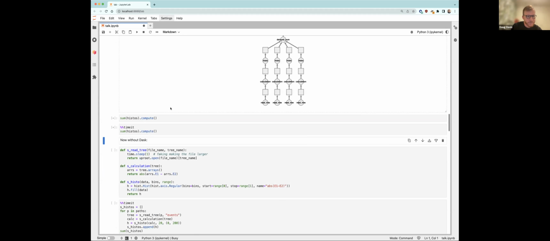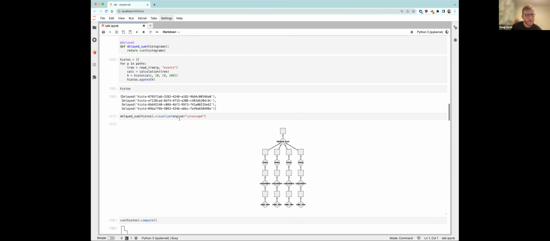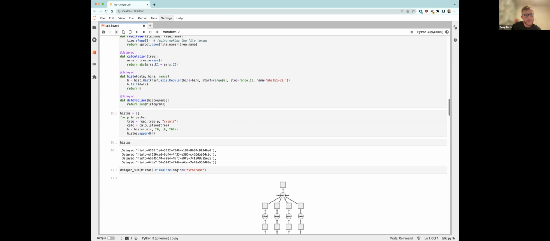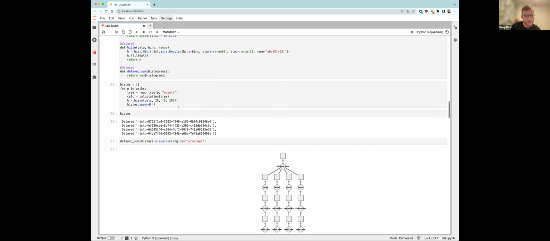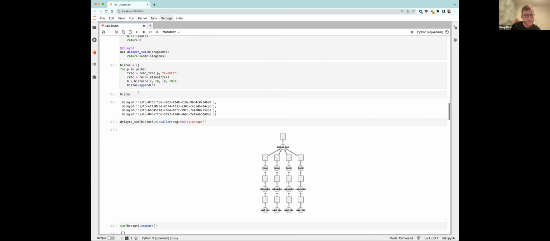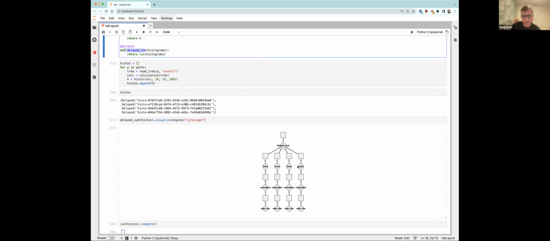I'm going to do the same thing without Dask, so it can just run in the background, and we'll scroll back up. Okay, so as I was saying, we have our steps. The final result after our loop here is just a list of delayed objects that I pass into the final aggregation function. And I'm going to go ahead and visualize this.